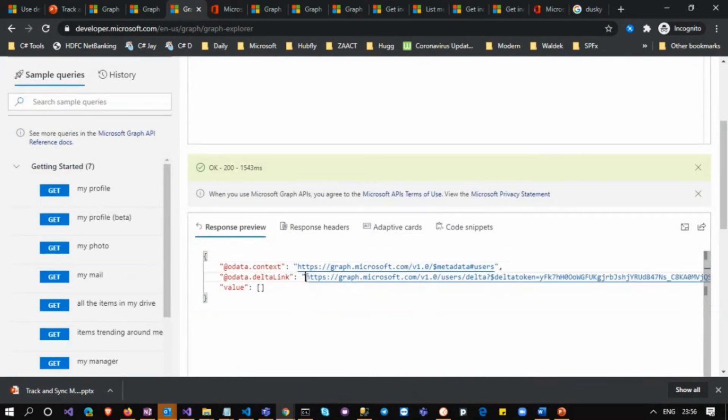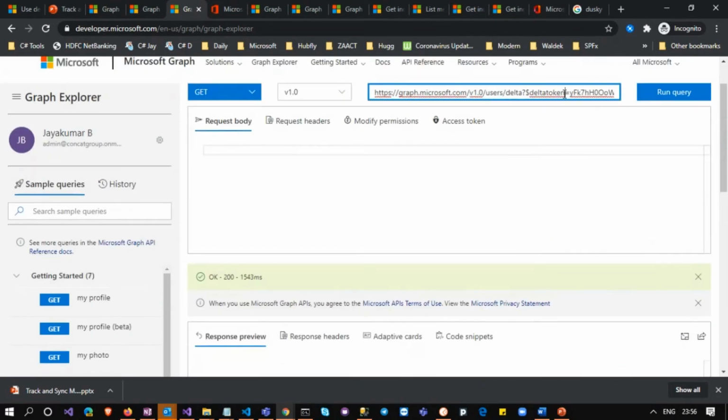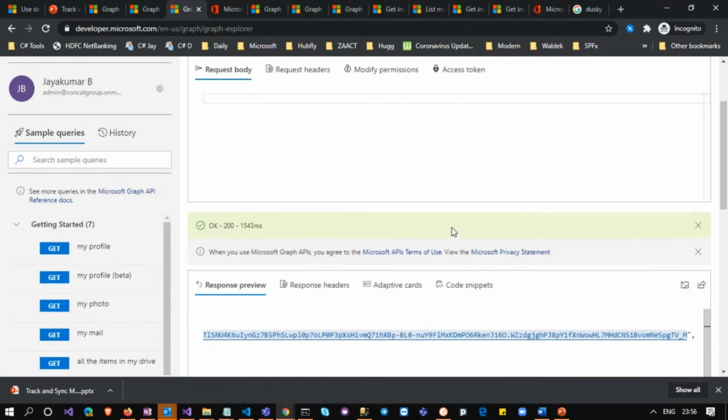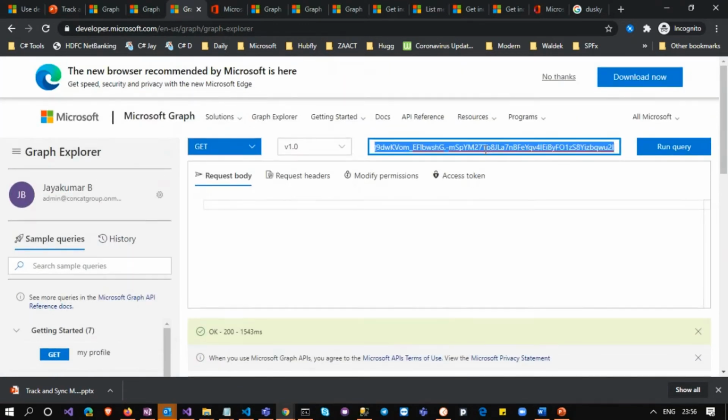I think I need to use the updated delta token from this one. The tokens will keep on changing, so whatever request you made, you need to use the latest delta token in your next request. Previously I made a mistake, so now this is my latest request. I got this delta token. Now let me put it here. I think I need to add the user again.